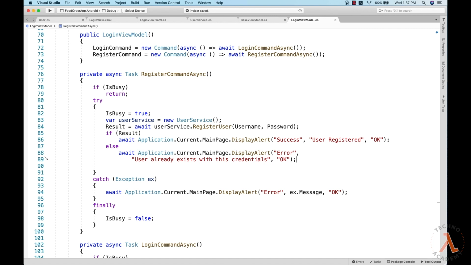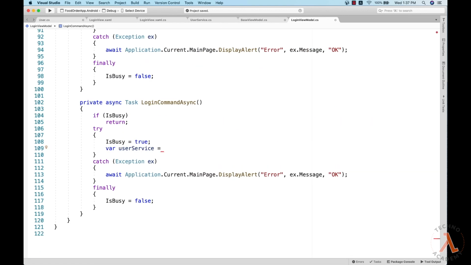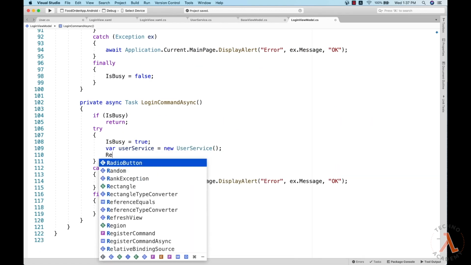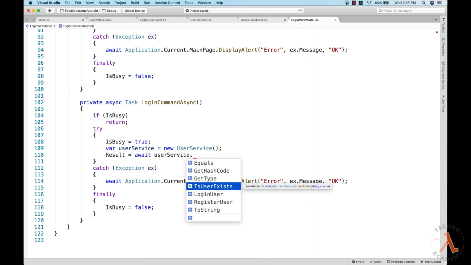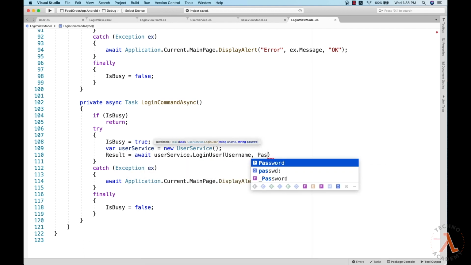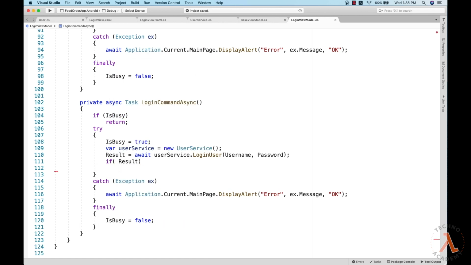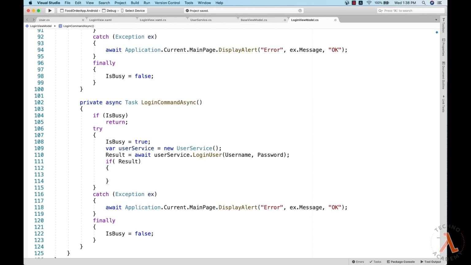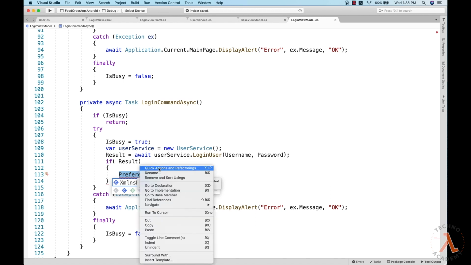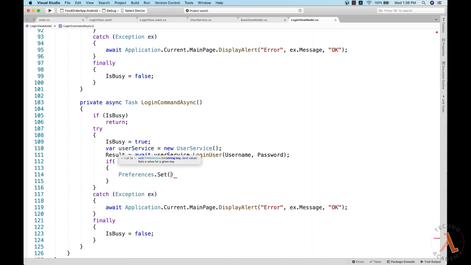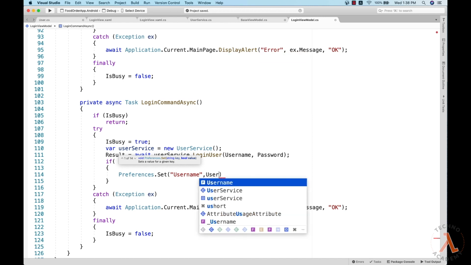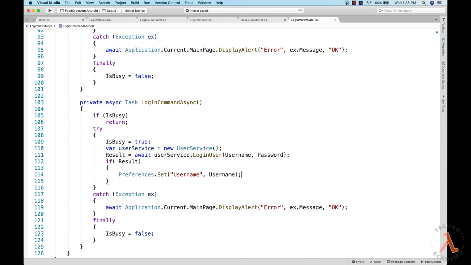Now let us update the code for the LoginCommandAsync. So let me type in var userService equal to new UserService. Result equal to await userService.LoginUser of Username comma Password. If Result is true, then let us set the user information with the preferences so that we can access the data in the other views also. So let me type in Preferences and let me quick fix to use the Xamarin.Essentials namespace and then dot Set of username comma Username. This will store the value within the preferences.